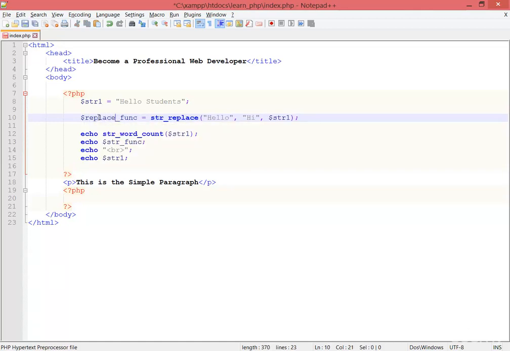So replace function, and here the str to replace func. But what is the str? Str is still the hello world, but I just applied the str1 here, and this is the replace function. In the replace func variable, I just updated the hi, hello into hi, not in the str1. Okay, str1 is only the source here.